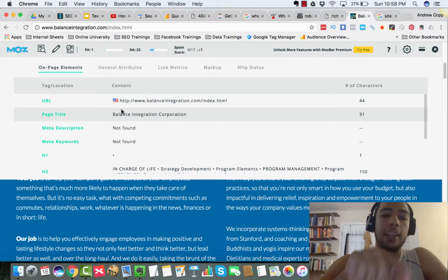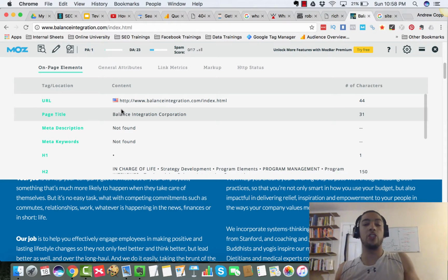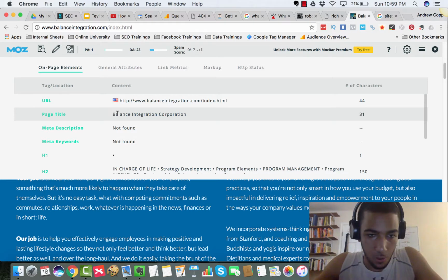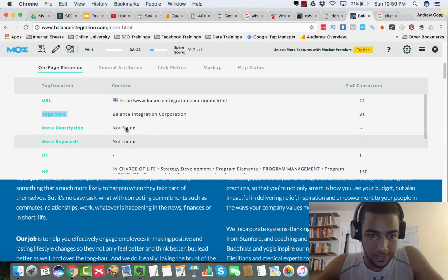So when you have a page title, you want to do a lot of keyword research in the beginning and then put those keywords at the beginning of the page title with your brand at the end. Because when people type in that keyword, something related to your services, then you'll show up for that. And then, okay, wow, now I know about Balance Integration, right? So we want to do some keyword research and put some keywords in the title tag.